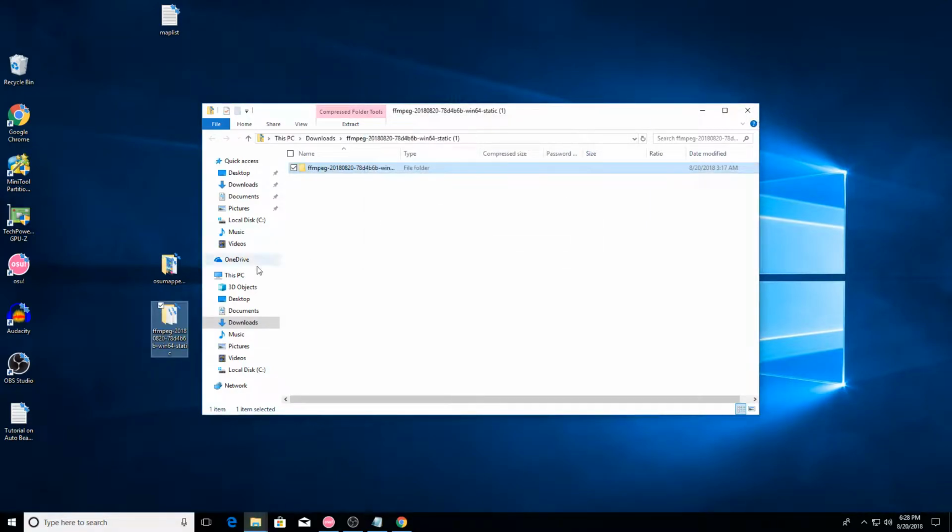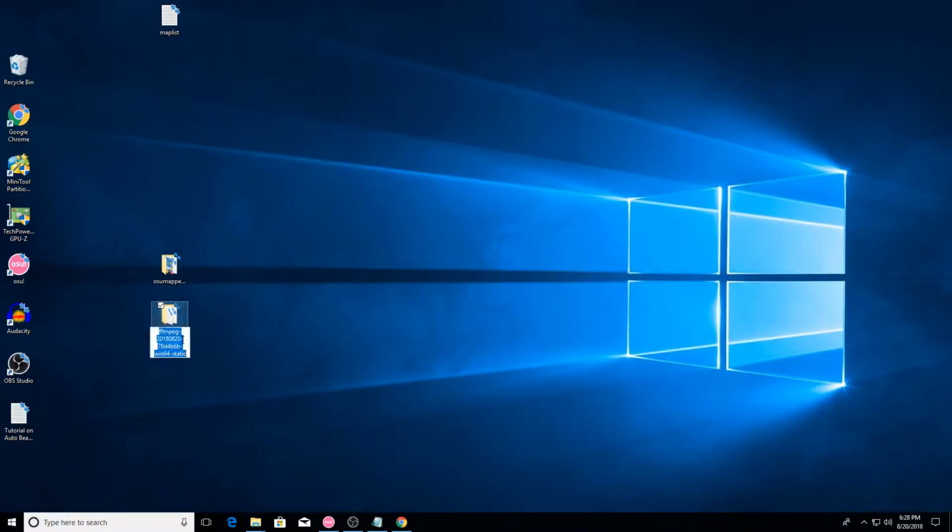And once it's dragged, you can exit out the zip file and rename. You can rename it to anything else. I will rename it to something like ffmpeg, something you could easily memorize. Okay.